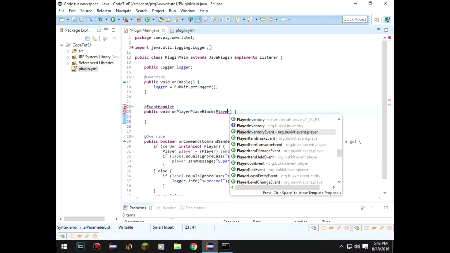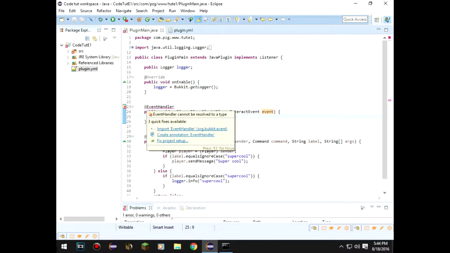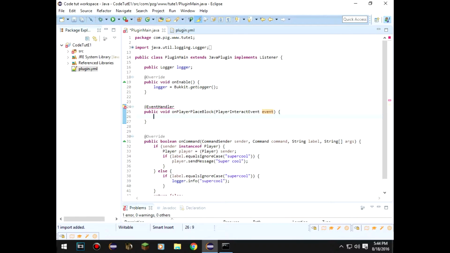player inventory. That's inventory. Player interact event. That is the event we are looking for, and we will go ahead and call this event, or you could just call it E if you really want to be really sort of cheaty. I like calling it event, so that way I know exactly what it is I'm dealing with. We also need to go ahead and import event handler. Now we're going to use our special little trick called Control-Shift-O and then Control-S.